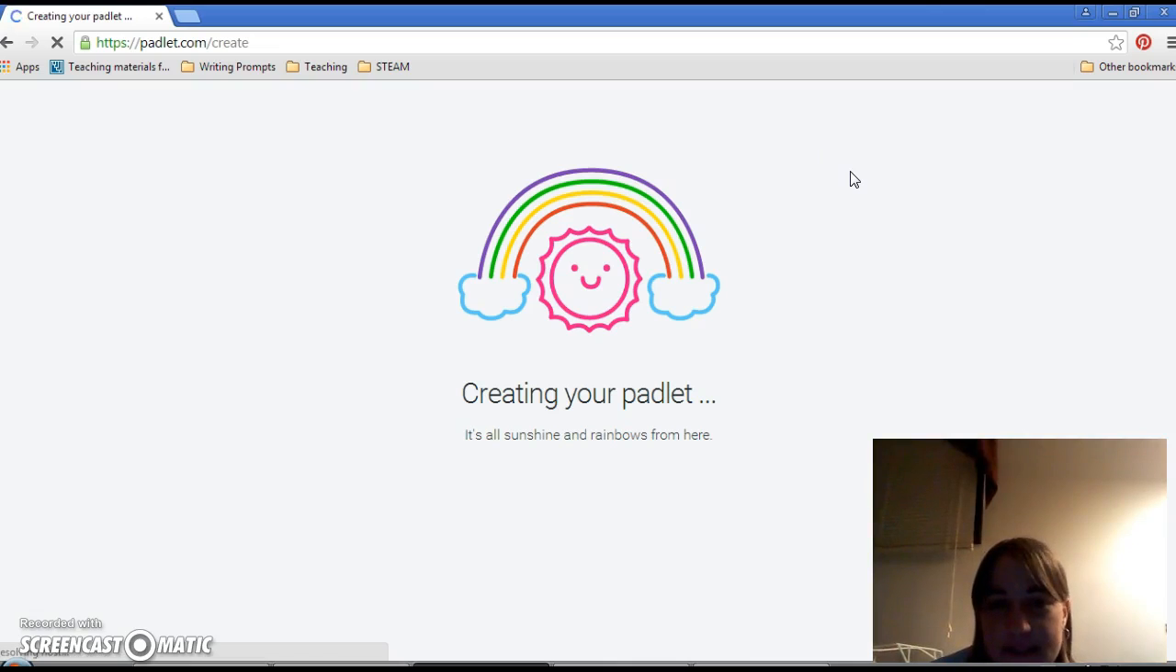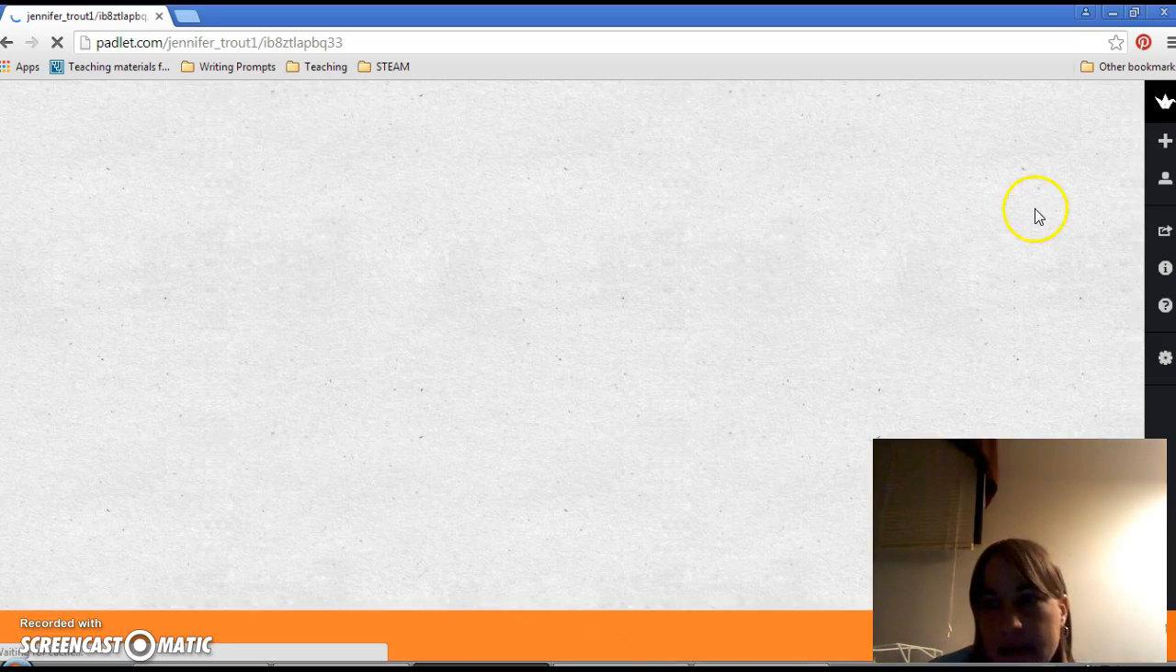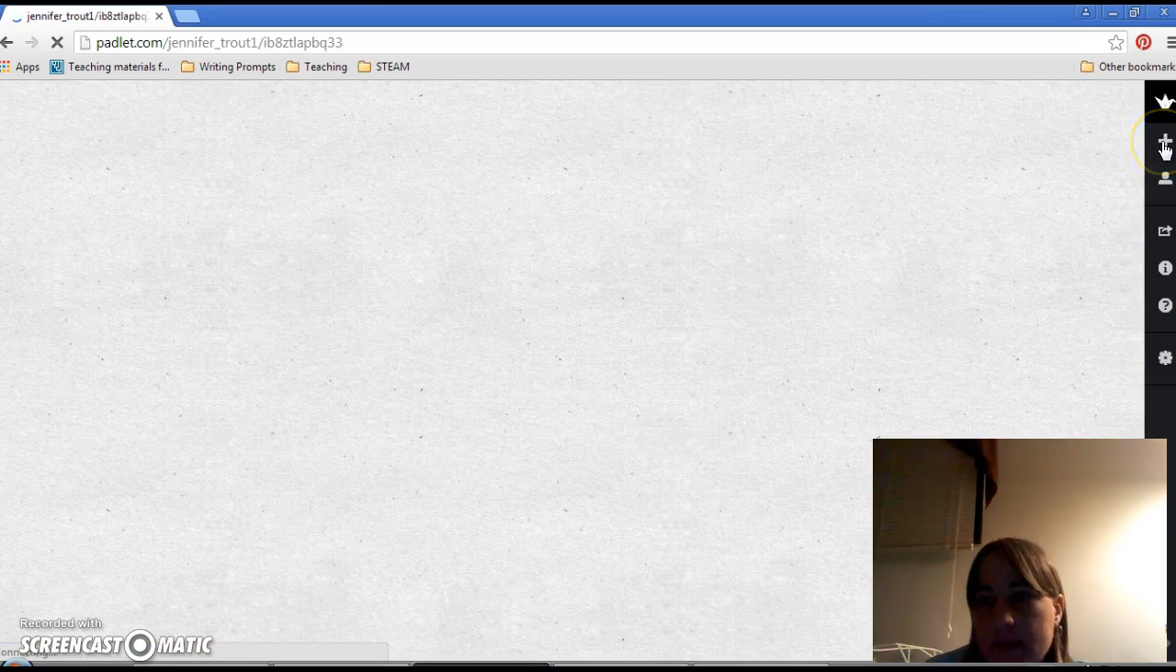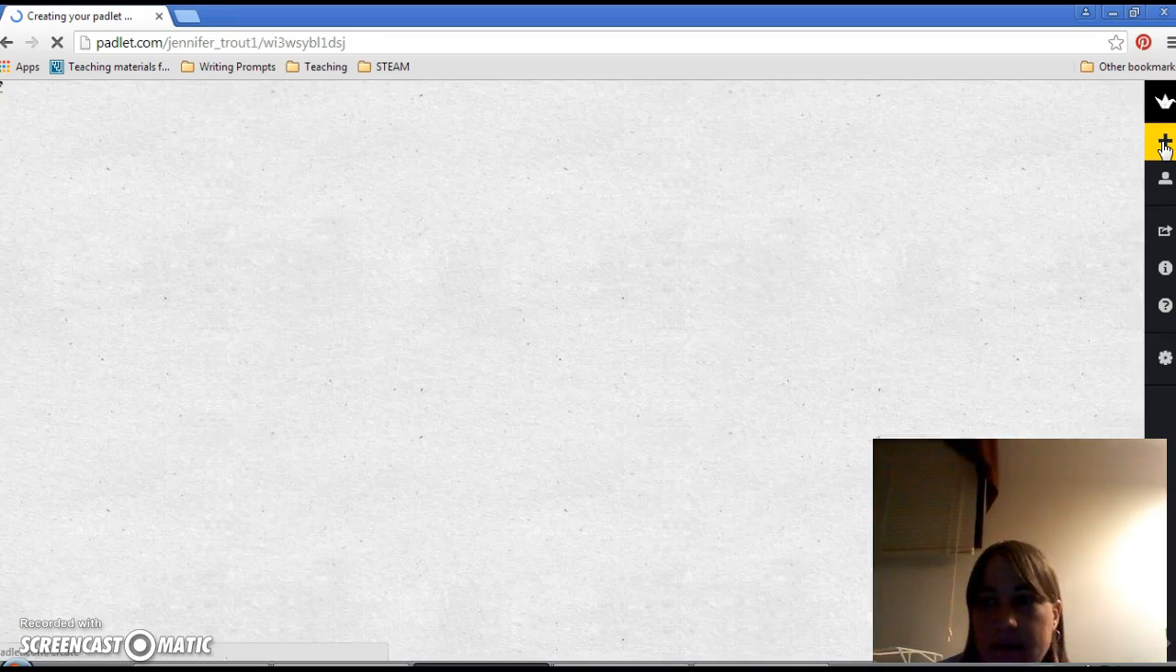And as you can see, it is creating my Padlet. It's all sunshine and rainbows from here. And my menu will come up on the right-hand side of my screen. You will see some symbols over here. And if I click on the plus, I am creating a new Padlet. And it should open up to my new Padlet. The other one was actually a Padlet that I had already created.